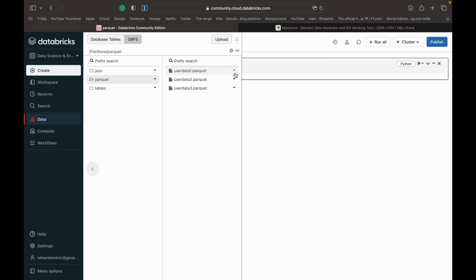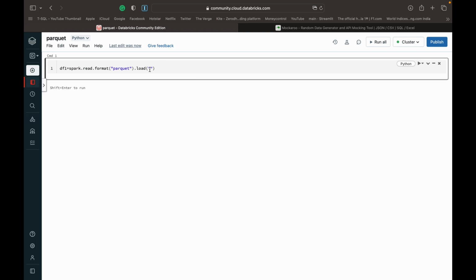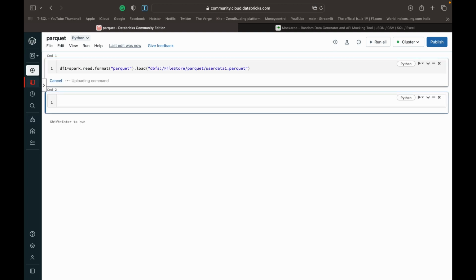go to the file store, and go to the file that we want to load. We'll use user data 1.parquet in this situation. Copy path, and we copy the Spark API format. Copied. We can just paste that here and run it.